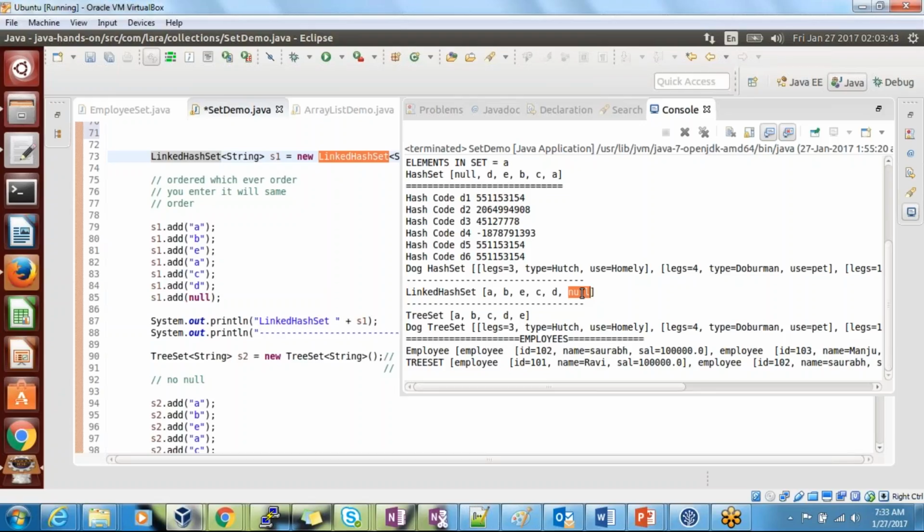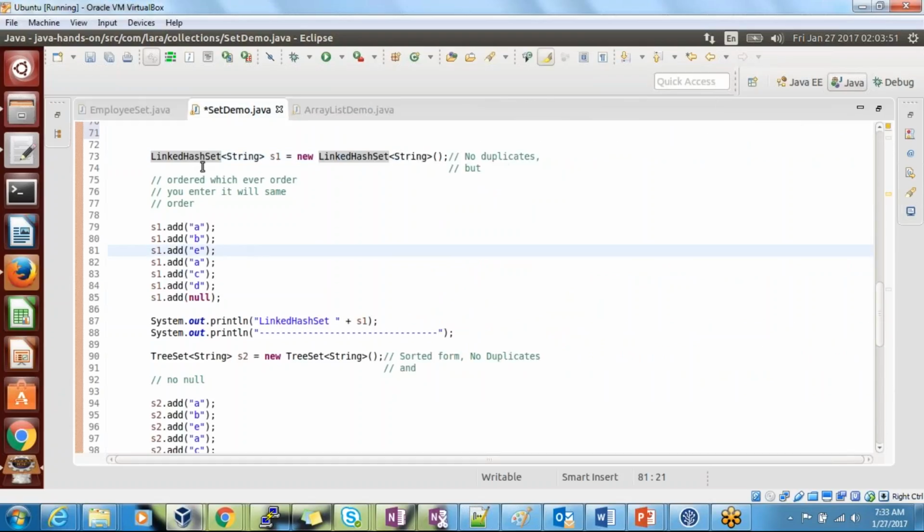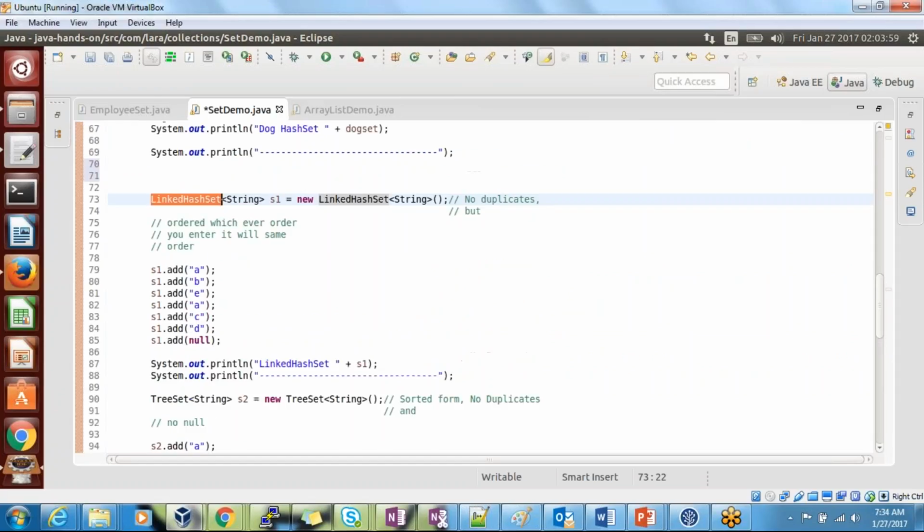What is the difference with TreeSet? I'll tell you that. What is a TreeSet and how is it different from others? Not to worry. Clear about the LinkedHashSet? LinkedHashSet is similar to that. So when you are not worrying about duplication, but you are worrying about the order in which you entered, go with the LinkedHashSet, right?